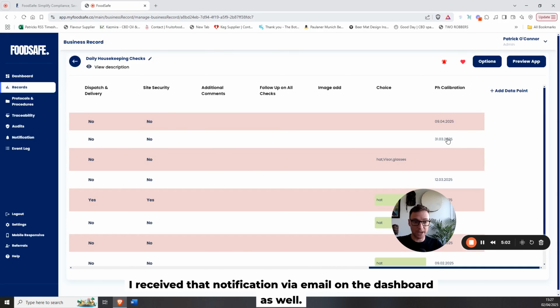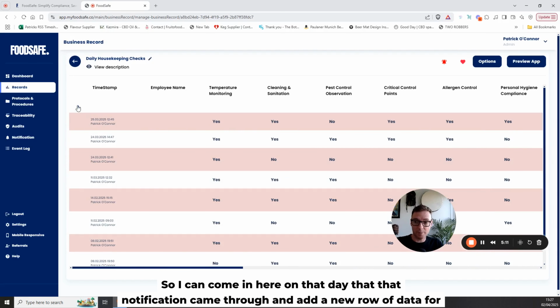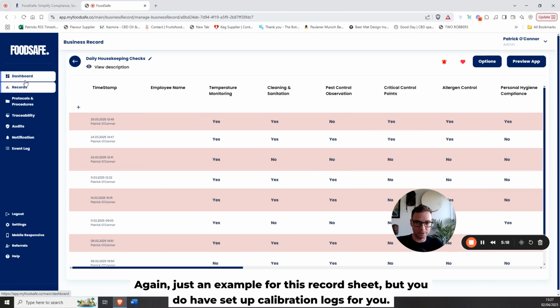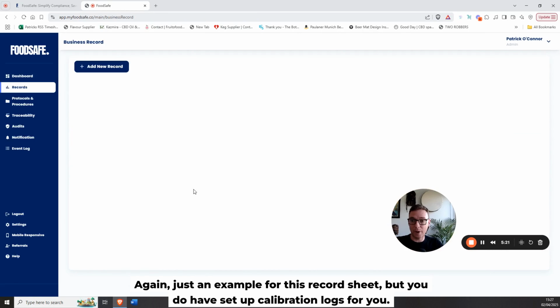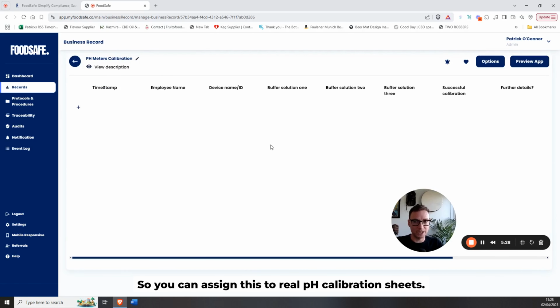I received that notification via email and on the dashboard as well. So I now know I need to come in and redo a pH calibration. That would have been the following week. I can come in here on the day that notification came through and add a new row of data for that pH calibration. Again, just an example for this record sheet, but we do have calibration logs set up for you, so you can assign this to real pH calibration sheets.